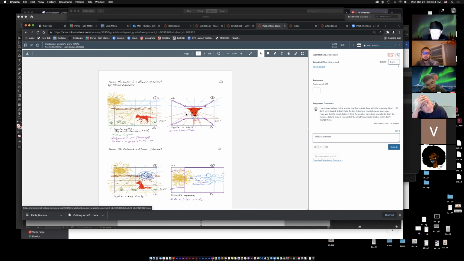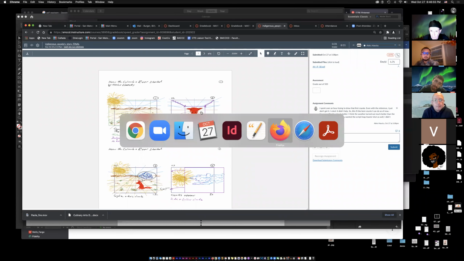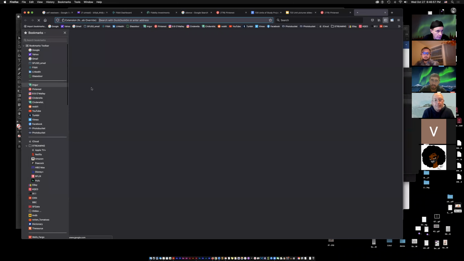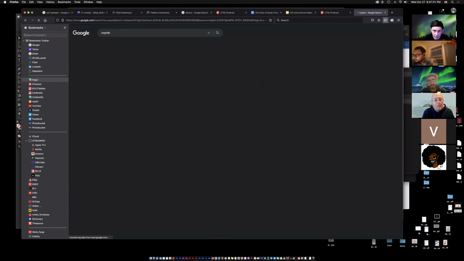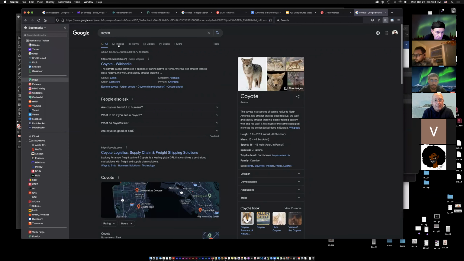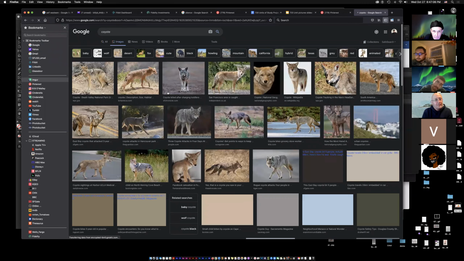So the idea would be, you want to use a regular coyote, right? There's nothing Warner Brothers about your coyote design. Not at this point. Okay, so you're just using a regular coyote. So you go over here, open up a new tab, and write coyote. That's what I did. All right, and then you just change it to images.